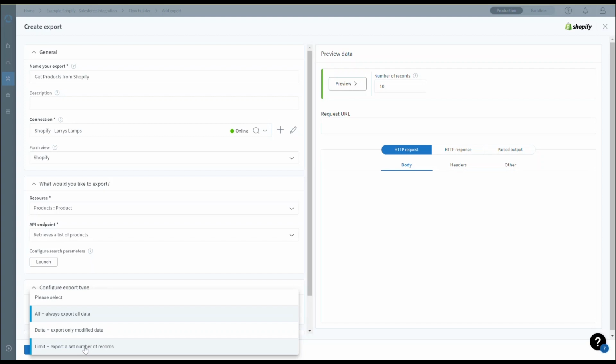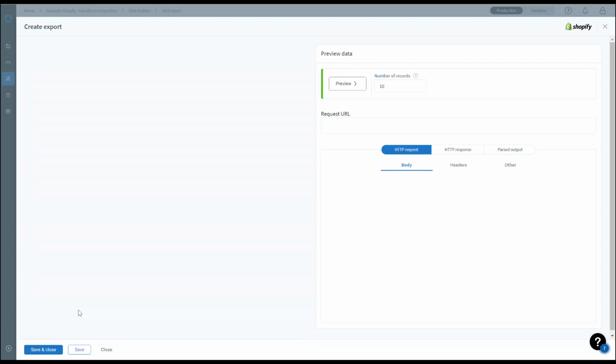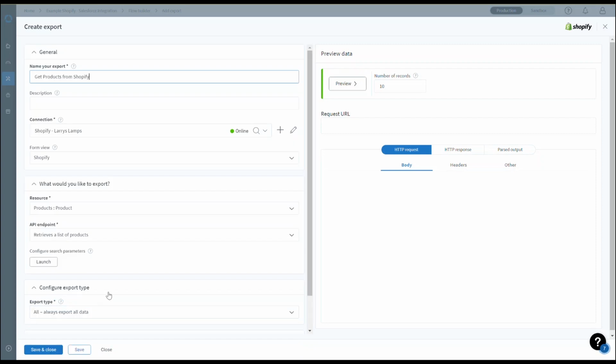The limit export can be useful for testing. This export allows you to set a hard limit on the amount of records sent. Leaving the limit at 1 can allow you to work with processing a single record before processing many. For our purposes, an all export is fine. Leave this as the export type, and this step is finished.